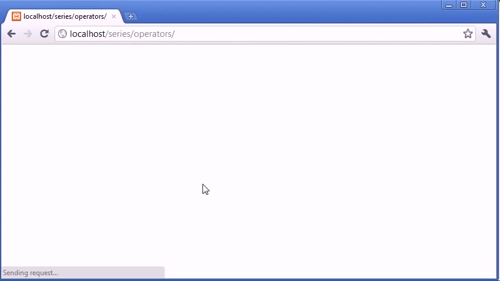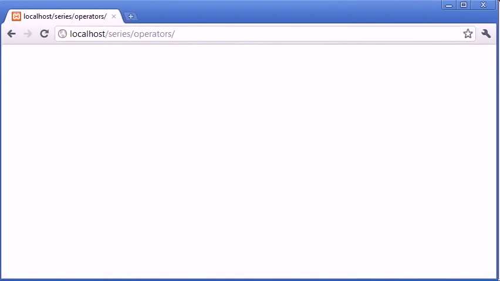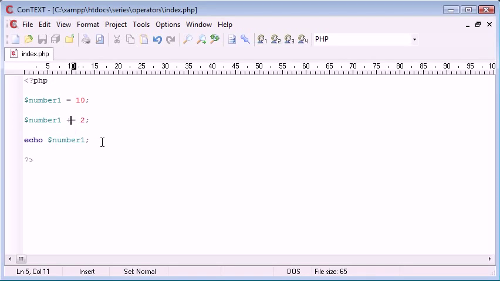So let's refresh this, and we need to echo it out. So echo number 1. So we're assigning up here, we're performing an operation on here, but we are reassigning a value, and then we're echoing out the value here. So let's refresh. And you see we've got the value 12. So we've used plus equals as opposed to, we could say number 1 equals number 1 plus 2. But removing the whole of this, we can just say plus equals. So that's a lot easier way to demonstrate that.